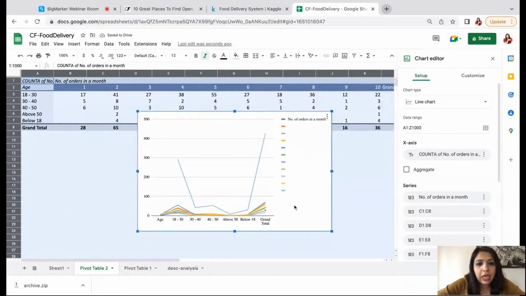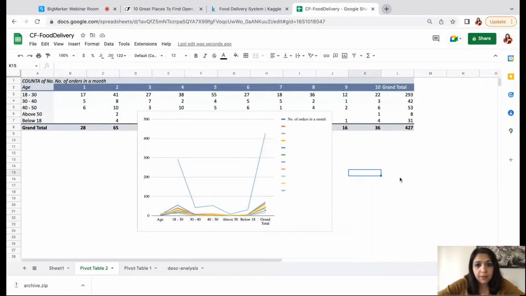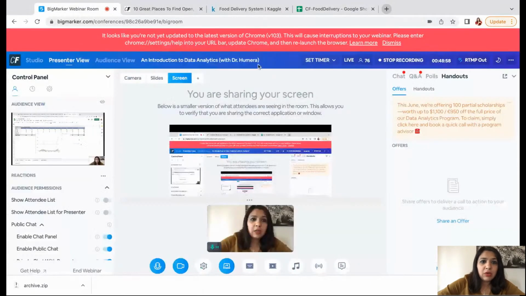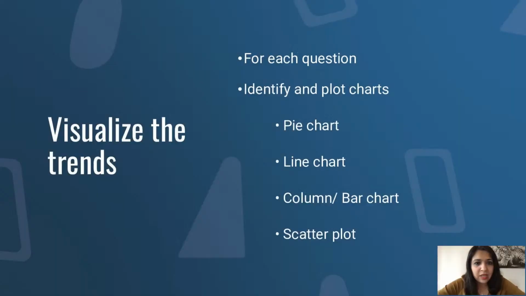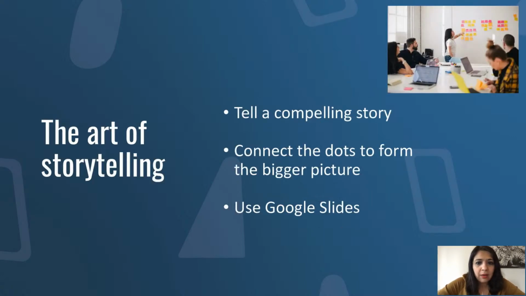And you can actually add labels and you can see already that number of orders in a month with respect to your age group 30 to 40 is actually behaving very differently from the rest of your plots. And this actually brings me to the end of our analysis, because we have successfully completed the whole pipeline.